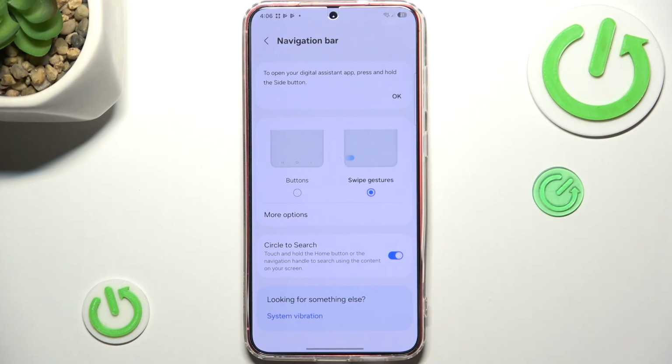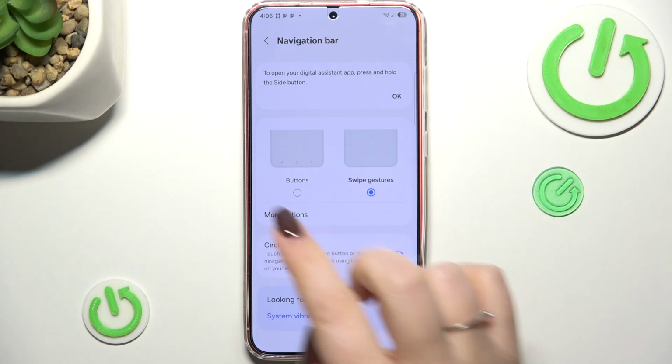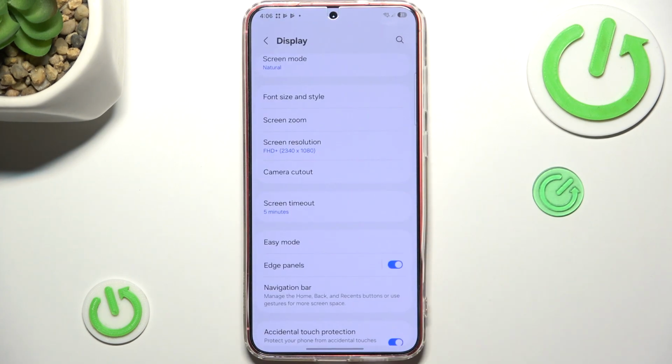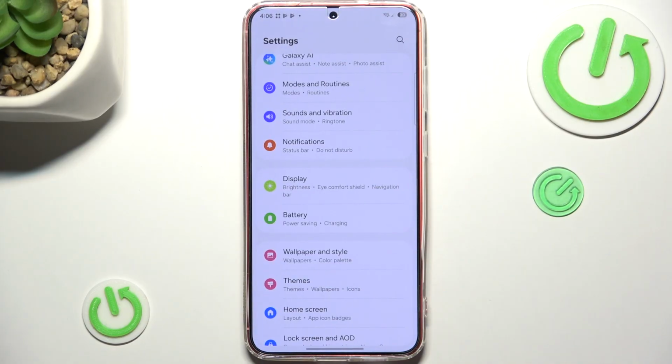So now a quick tutorial of how to use the gestures. If you want to get back to the previous page, just like by using the back button, you have to swipe your finger from the side to the center of your device. You will have this arrow, and after releasing the finger you will go back. The same situation from the right side.